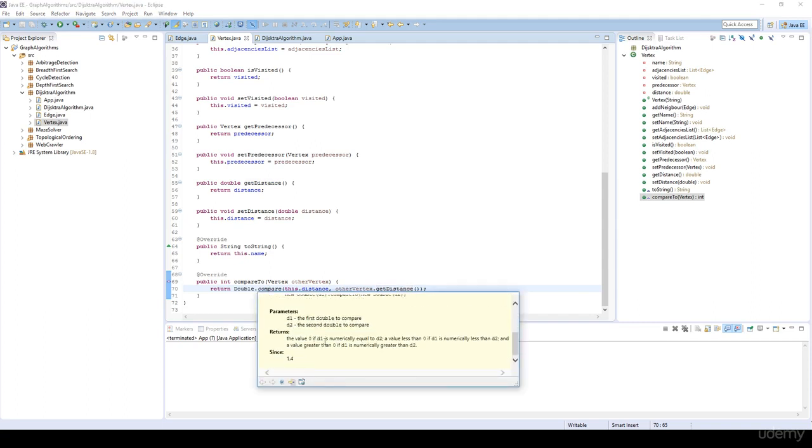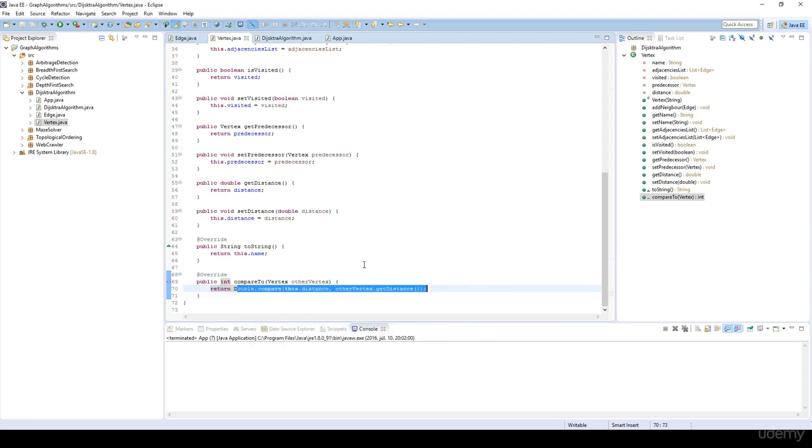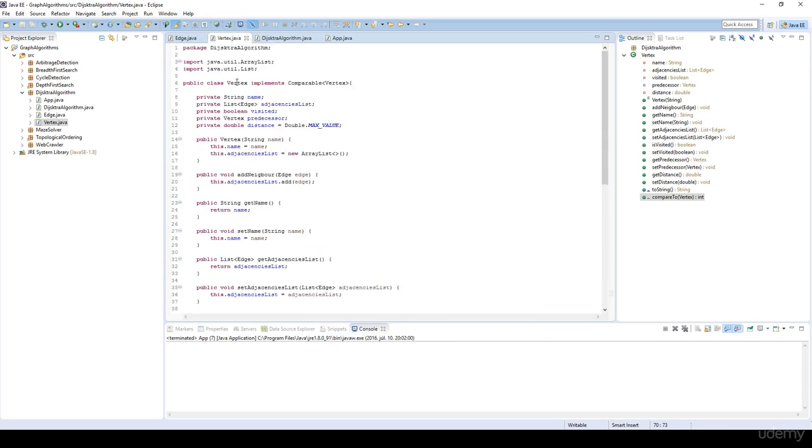As you can see, the value 0 if d1 is numerically equal to d2, which means that the distance is equal to the other vertex dot get distance. It's going to return -1 if the distance is smaller than the other vertex dot get distance, and otherwise it's going to return +1. So basically this compareTo method is going to decide for Java that we would like to sort these vertices, we would like to compare two custom objects, and we have to specify according to what feature we would like to make this comparison.